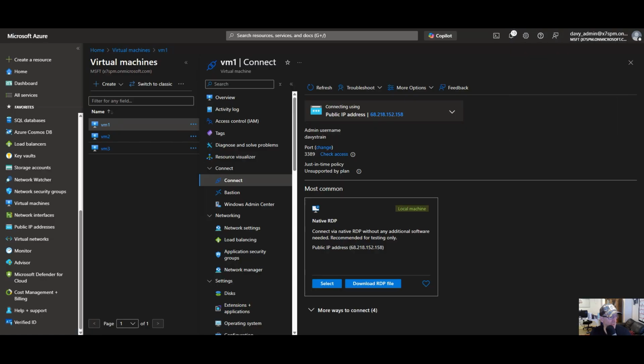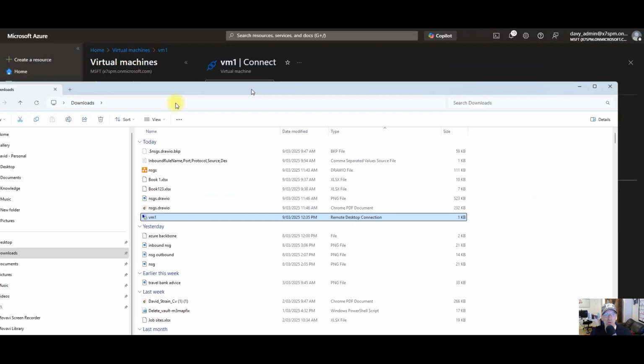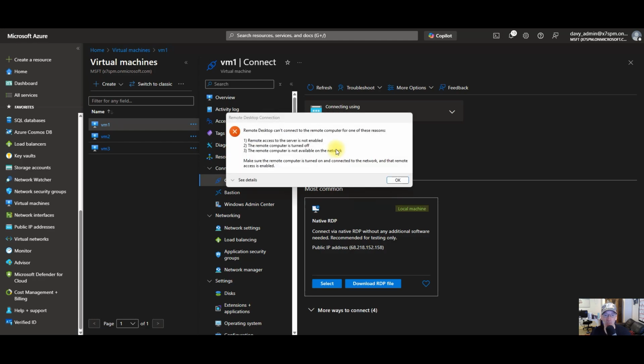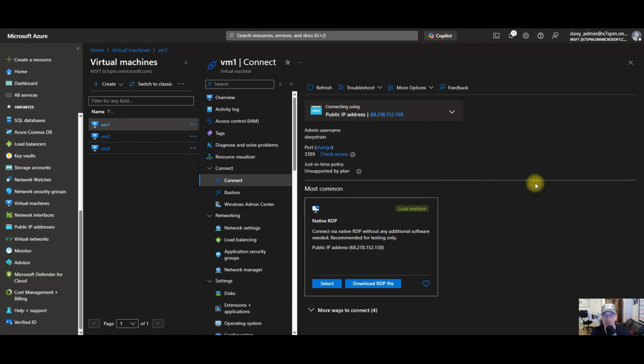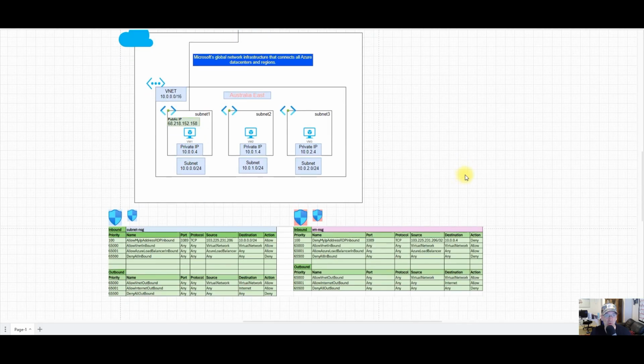So if I double click on the little icon that's been downloaded, folks, there's the VM1 RDP file. We just double click on that. We then get a box that pops up, and it's going to try to connect to that virtual machine 1, folks. You can see that it's going through here and trying to connect, but we don't have any network security groups attached to either the subnet or virtual machine 1, and in this case we're not allowed to connect.